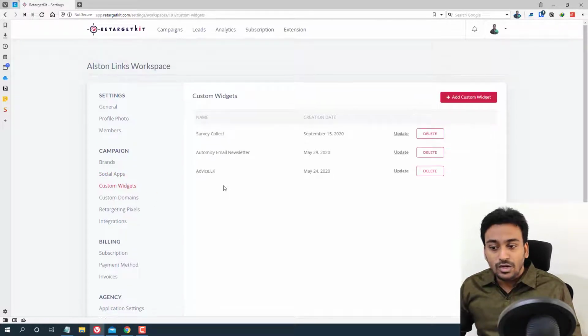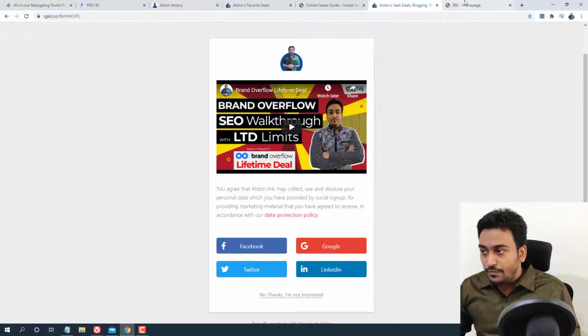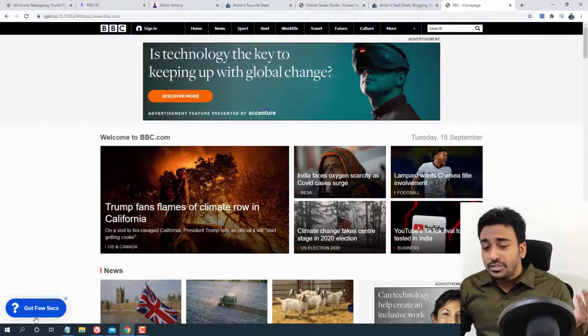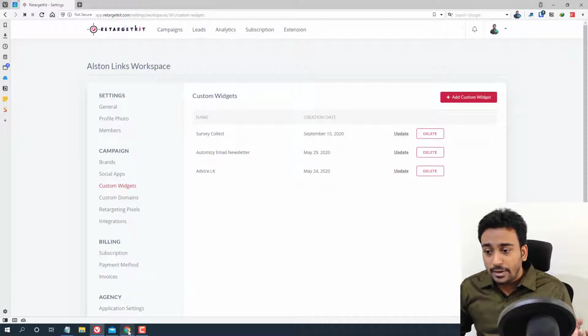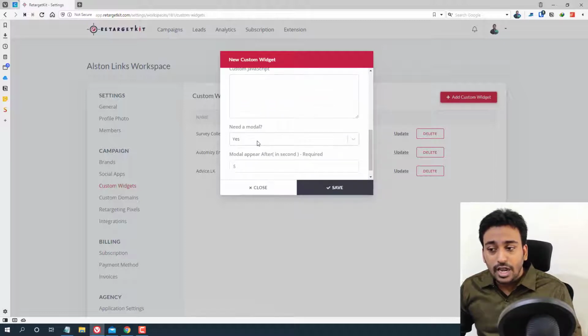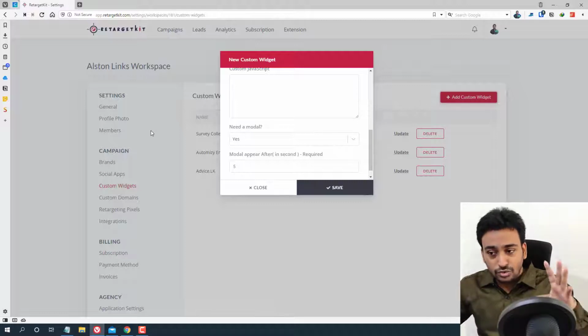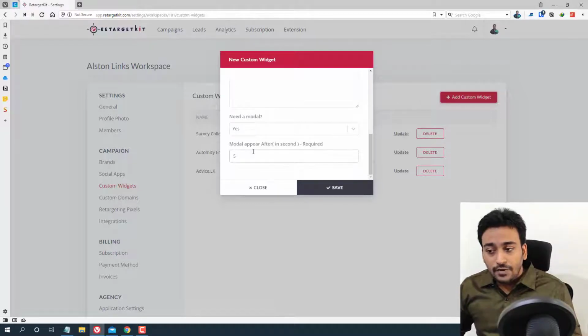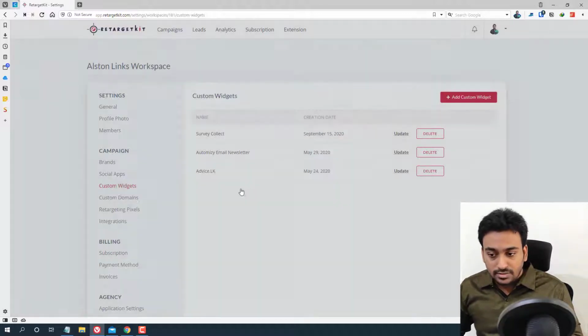Custom widget, this is what I told you about, the feature where you can pretty much embed anything. If you want to embed something, create a custom widget, give it a name, give the HTML content, give CSS and JavaScript if you need, and if you need a modal, instead of just using the script, you can show it in a modal. If it's a delay modal, we can set that up as well in custom widgets.